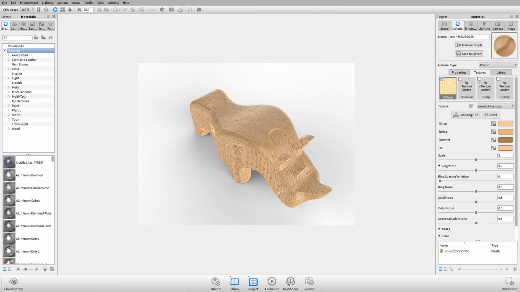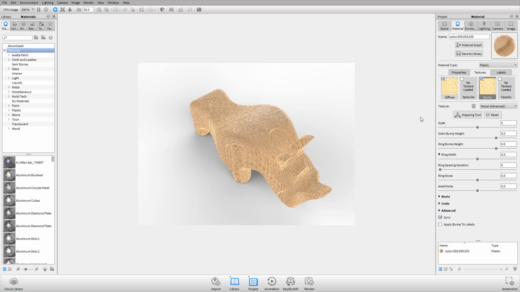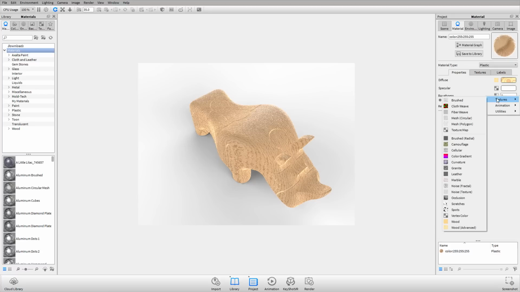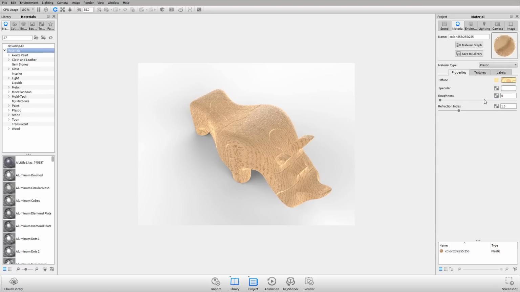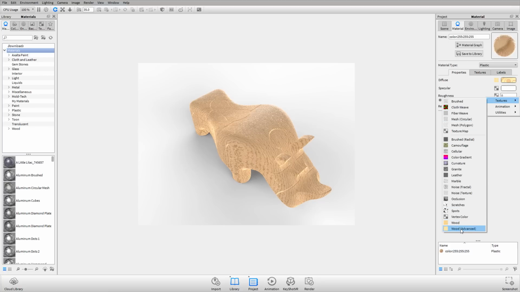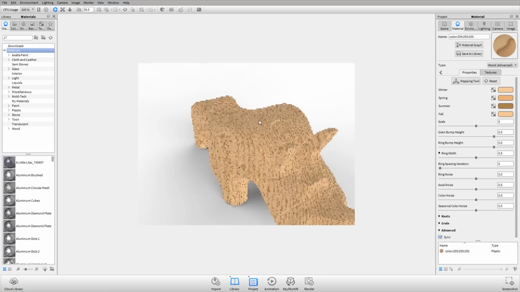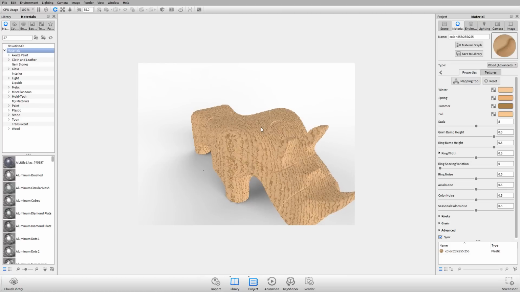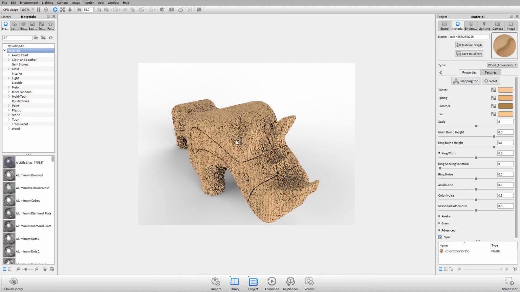But yeah, use that, load it in as bump. And then a lot of times I'll also load it in as roughness. And here's a cheat. If I click on this little icon here, I can right click, go to my textures, I can add wood advanced, and now that texture is also defining the roughness on my surface. Right, sorry about the background noise.